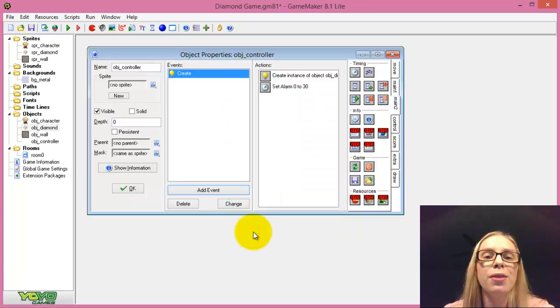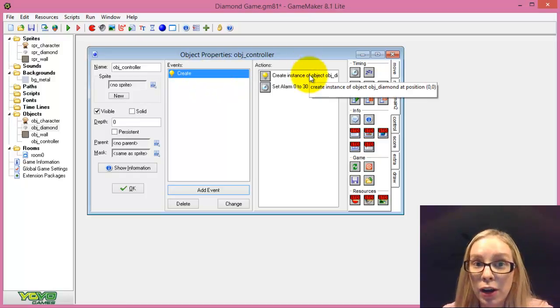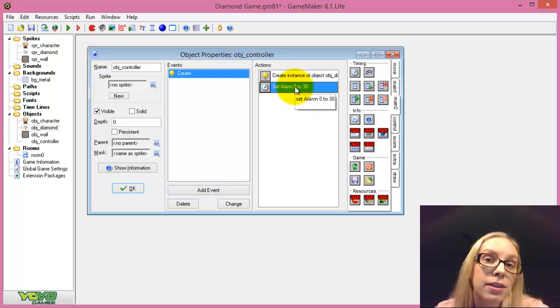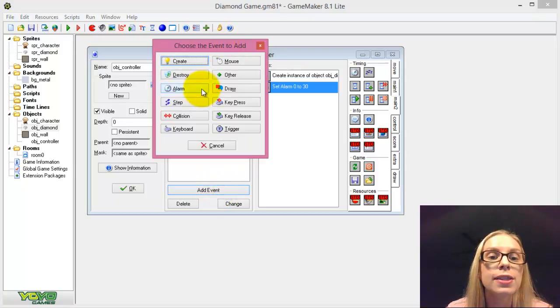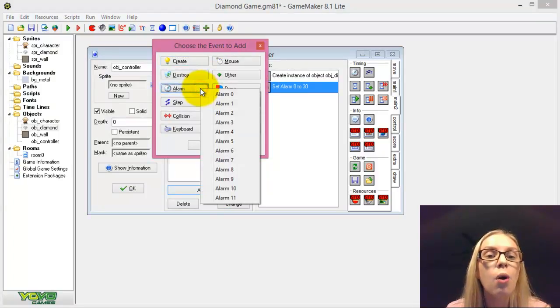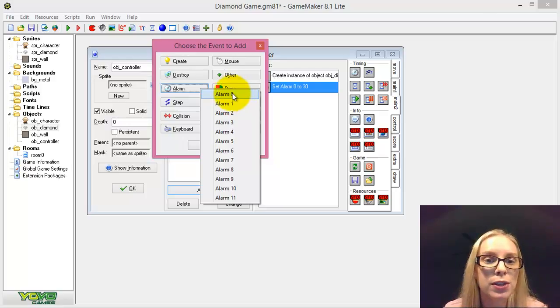At the moment, though, that's not going to happen because all we've got set up is when the controller is created, it'll create a diamond, and then it'll count down the alarm. The end. Nothing will happen. We won't see anything else appear. So what we need to do now is add an event to say, well, what's going to happen when the alarm reaches 0? So we set alarm 0, that's the number of the alarm. I know that's a bit confusing.